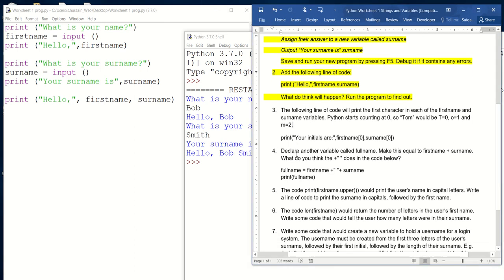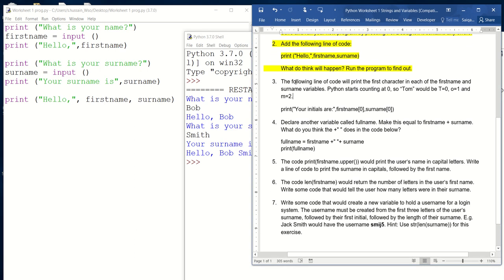Okay, task number 3 now. It says the following line of code will print the first character in each of the first name and surname variables. Python starts counting at 0, so Tom would be T equals 0, O equals 1, M equals 2, and so on. So what this wants you to do, this line of code here, it wants you to just be able to print the first initials of both first name and surname.